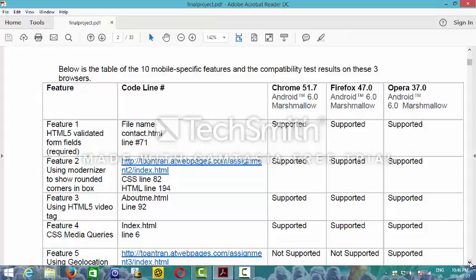Okay, so the first feature I'd like to talk about is the HTML5 validated form, and this is found on the contact page. In this contact page, I use the HTML required attribute and also the placeholder attribute, as you can see on the contact page. And apparently, it is supported in Chrome, Firefox, and Opera.